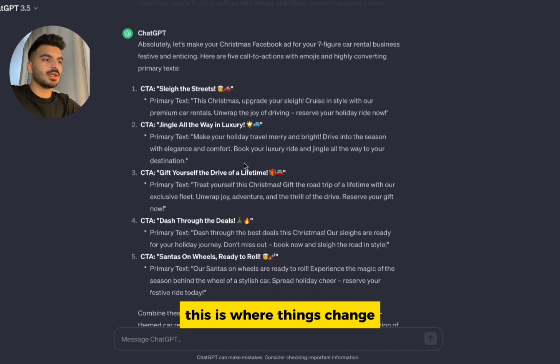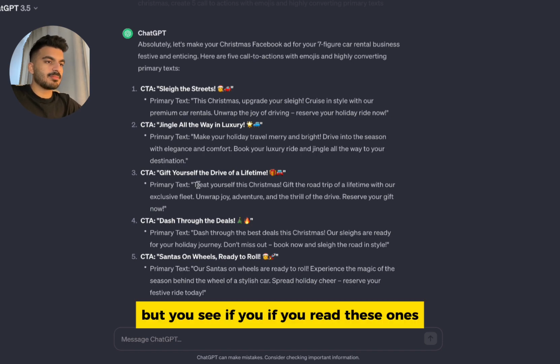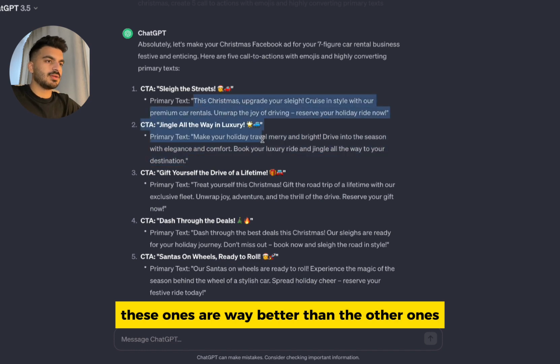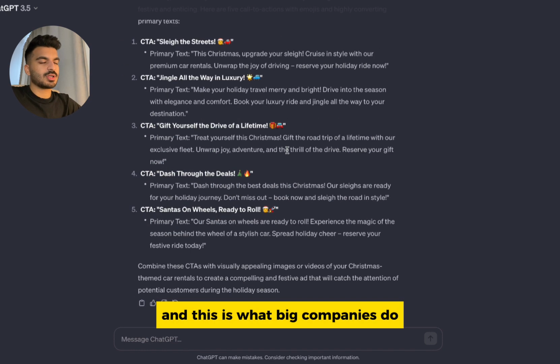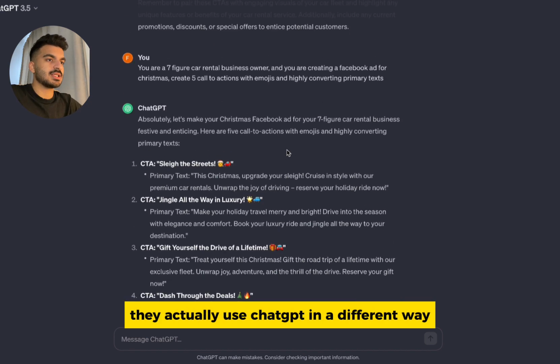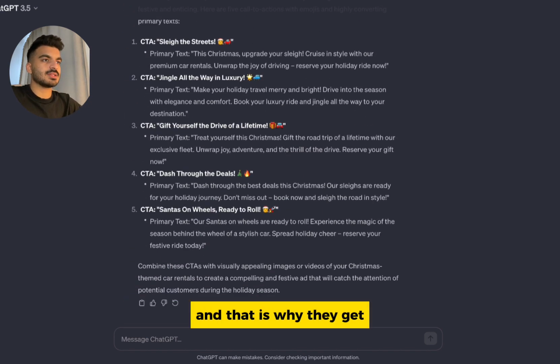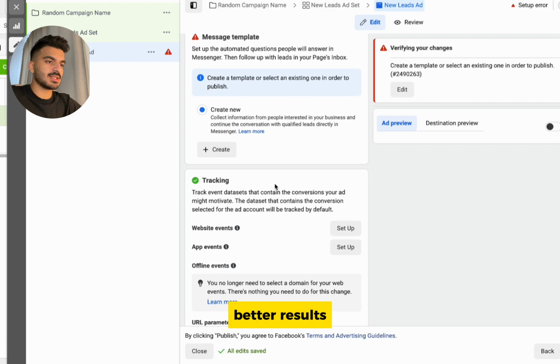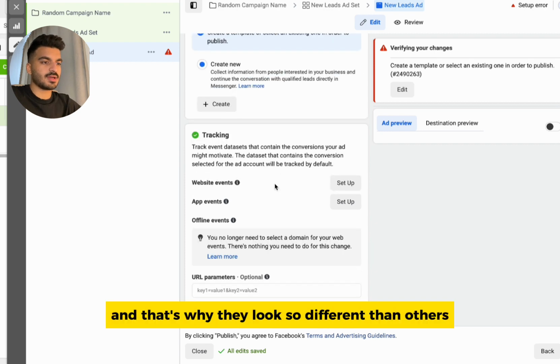However, this is where things change. Obviously, I still have to fix the emojis, but if you read these, they are way better than the other ones, and this is what big companies do. They actually use ChatGPT in a different way, and that is why they get better results, and that's why they look so different from others.